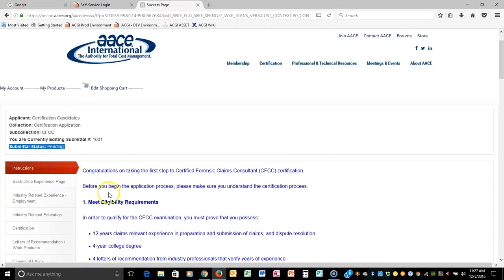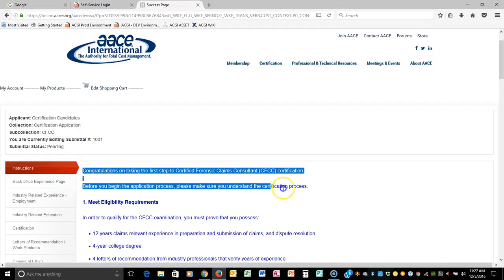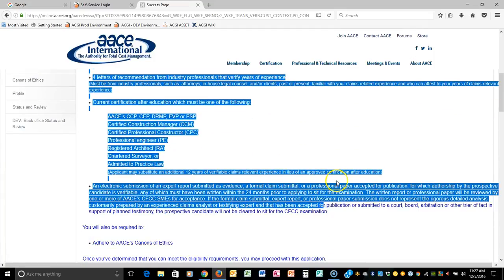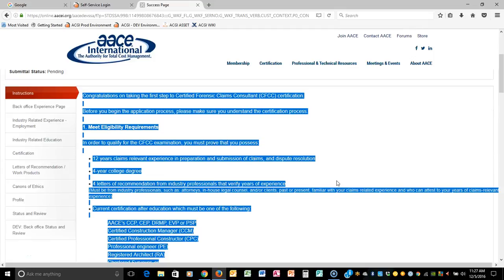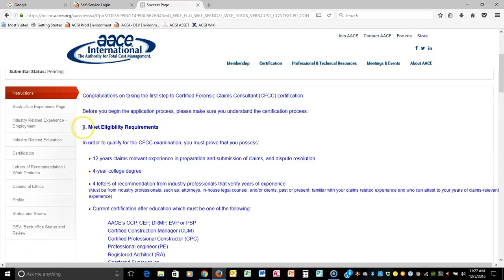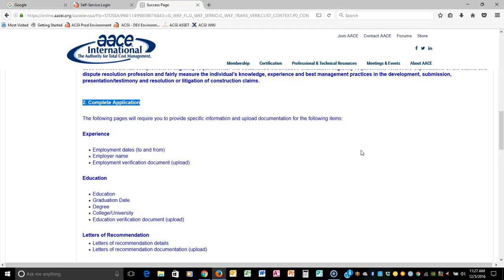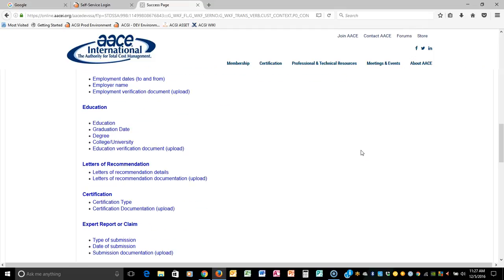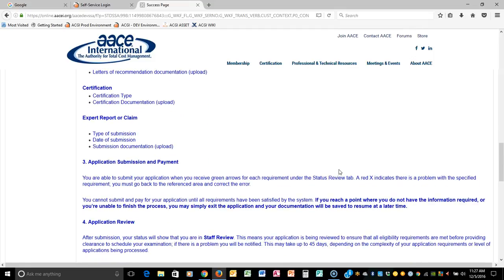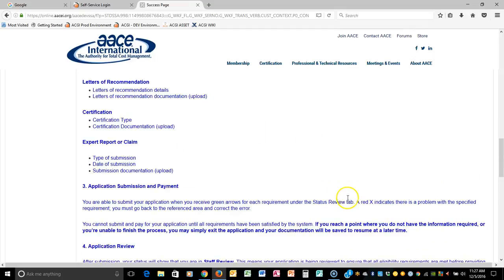So let's begin. On the instructions page, you want to make sure that you read all of the documentation so that you understand what it is that you're committing to or attempting to do. You want to make sure that you can meet the eligibility requirements for this particular examination. You also want to know what you're going to have on hand to actually complete your application, such as your experience, your education, and your letters of recommendation and claim submittal. You will need to upload these documentation items as you go through the application. So you want to make sure that you read all of this very carefully before you move on.